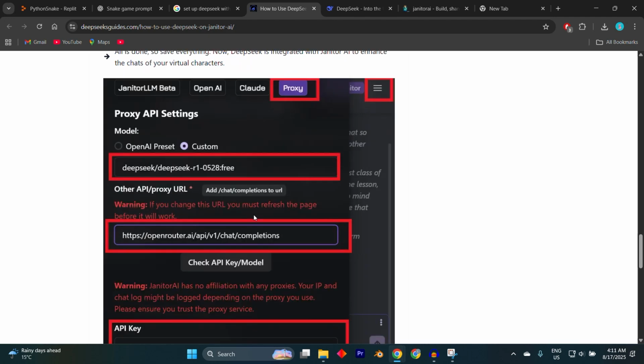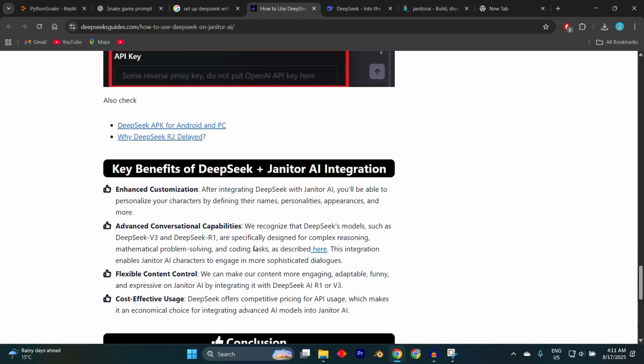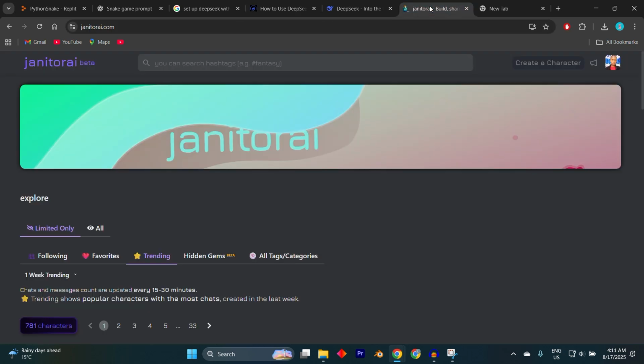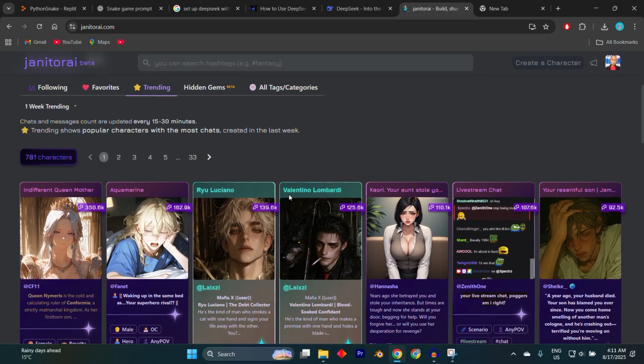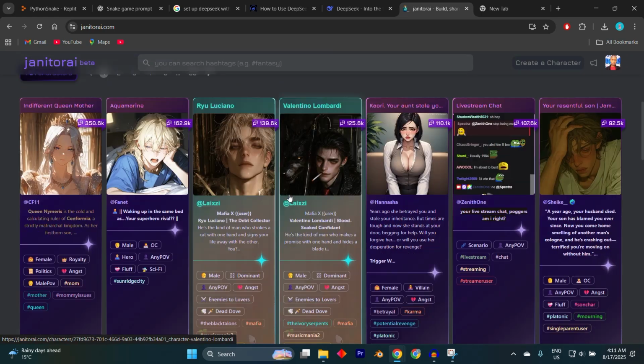You should also monitor your usage limits on the DeepSeek dashboard, as free tier accounts may throttle after a certain number of messages. For smoother performance, try setting a reasonable context window in Janitor AI's advanced settings so that DeepSeek doesn't waste tokens on excessive chat history. Many users also tweak temperature and response length sliders to better match their roleplay or productivity style.